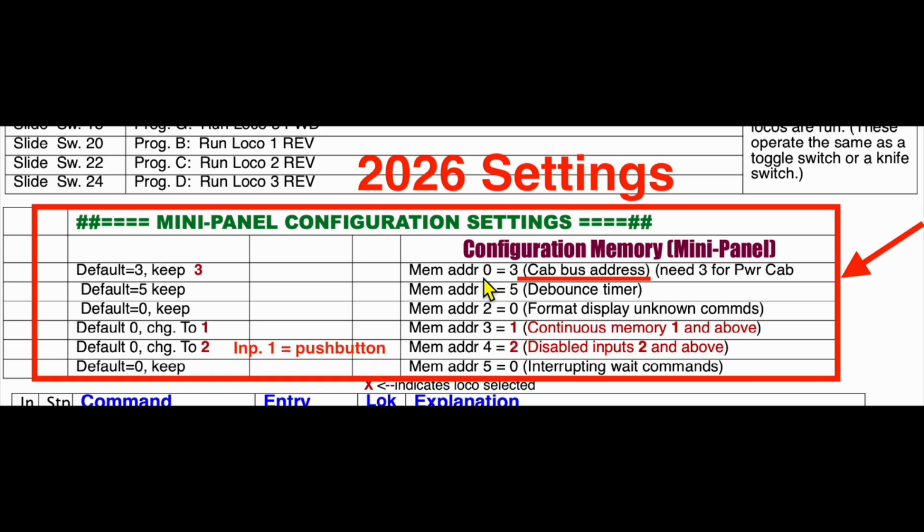For memory address 0, the default is 3, which means the cab bus address is set to 3. You need this to be 3 for the power cab. Since I usually use this with the power cab, most of the time I leave this set to 3, but this could be a different address if you're using it with a Power Pro.